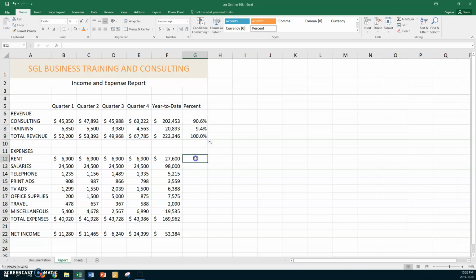All right, your expenses. What percent is your rent as compared to the total expenses? Divide by your total expenses, and your total expenses must be F4. All right, grab your fill handle and drag down, and there's nothing for us to do with net income. All right, so we're going to stop here. That basically gives you all the calculations.